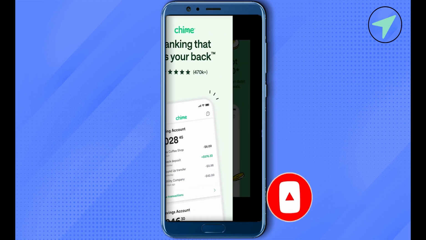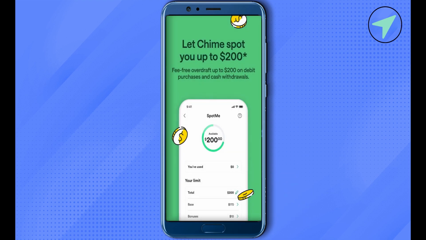So for this, just simply open up your Chime account, and after that you will be able to find the option of move money at the bottom. Simply select it. After that, select the option of transfer from other banks. After that, you need to select the option of link your external account. Now click on this option of continue, and it is by Plaid.